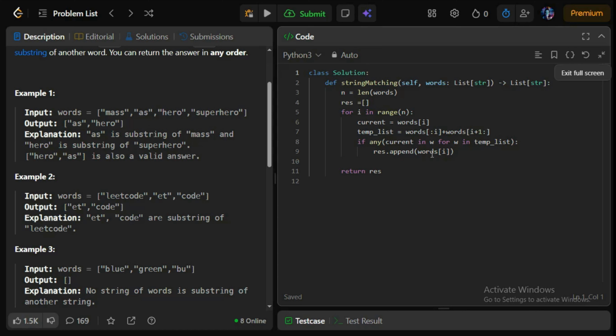Firstly, I have created an empty list called result, which we are going to return at the end. Following that, I have run a loop from 0 to the length n, and in that loop the first thing I am doing is getting a particular value and storing it in current. Thereafter, I am making a temporary list in which all values will be there except the particular value which I have taken. Thereafter, I am going to check if the particular value which I have chosen is a substring of any other string from my list. If it is, then I am going to add it to my result list. Otherwise we will move forward, and in the end we are going to return the result list.